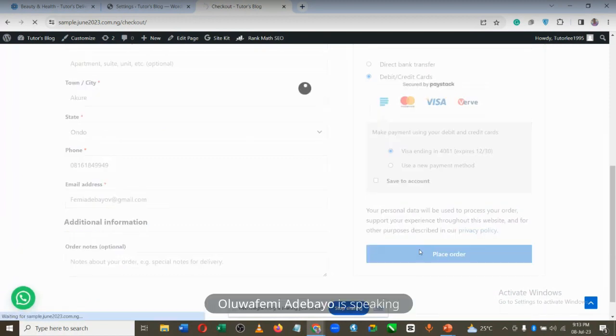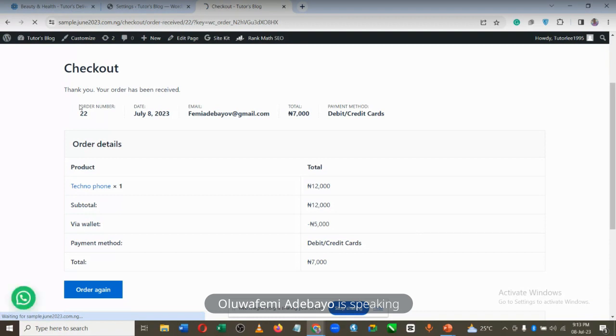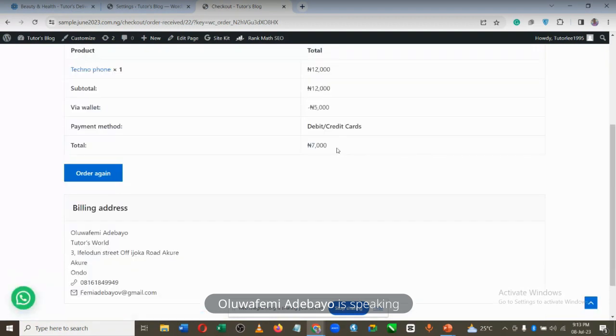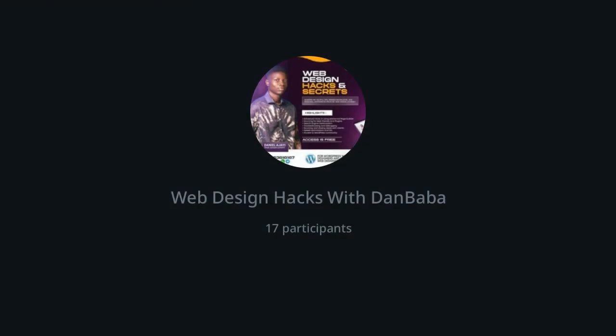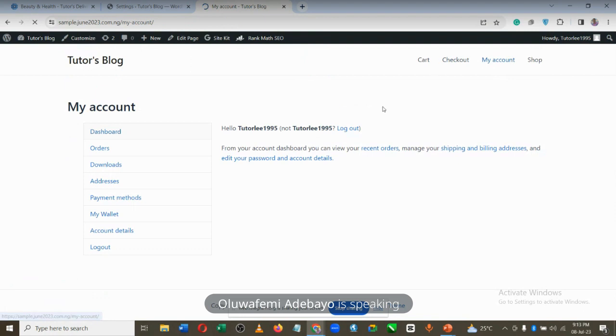And after placing the order, I've checked out. Congratulations. I've paid the total amount. If I check my account, this is why I told you that you have to create an account. You see, it's showing my username, which I created.